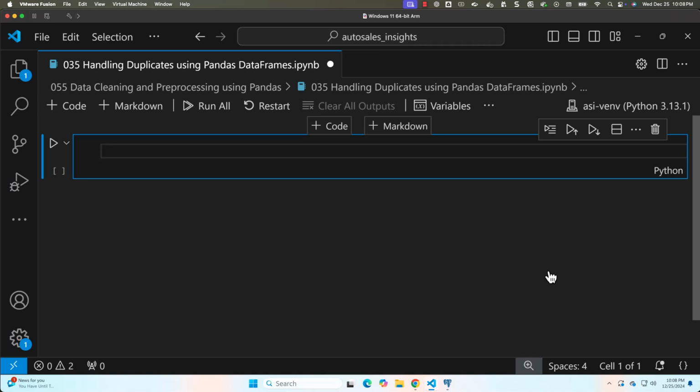The data frame will be built using a list of dicts. You'll understand what I'm talking about very soon. Now, why handle duplicates? Duplicates can occur due to errors during data collection or integration. If not addressed, they can distort analysis such as inflating sales figures or misrepresenting trends. Identifying and removing duplicates ensures the data is accurate and reliable.